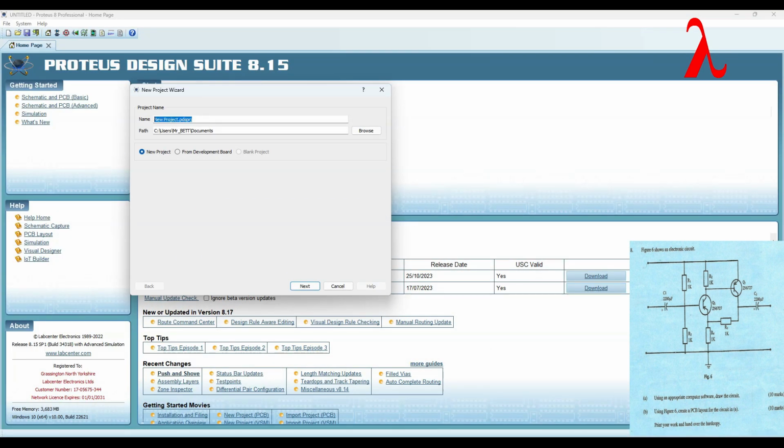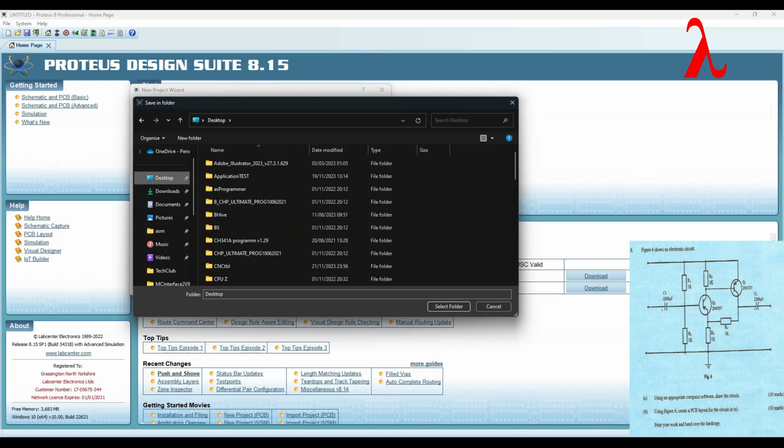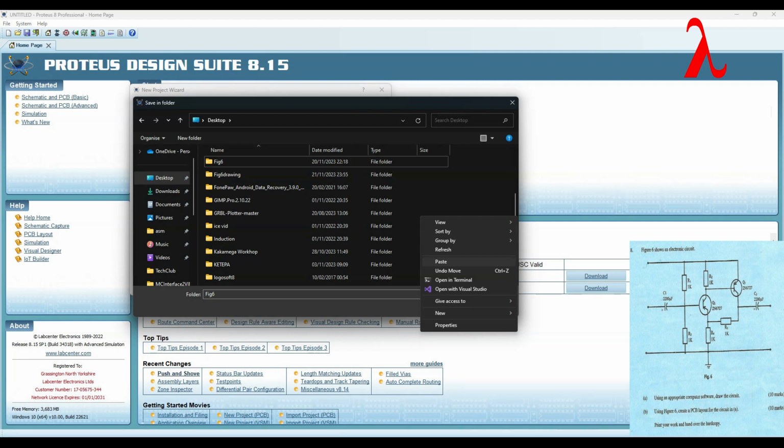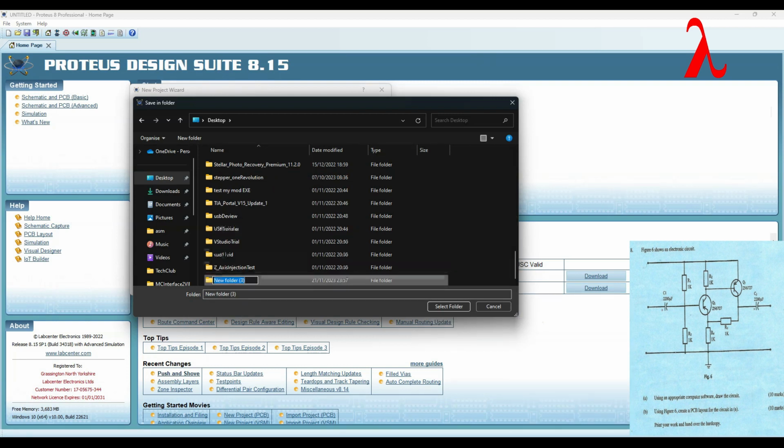There are several electronic design software, but today we will use Proteus Design Suite. So let's create a new project and name it 2022 Figure 6 PCB Layout, and create a new folder on the desktop and name it 2022 Figure 6 PCB for easier location and identification.